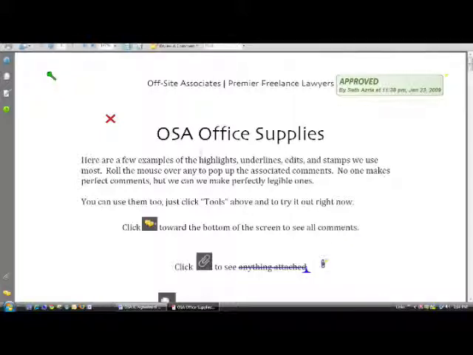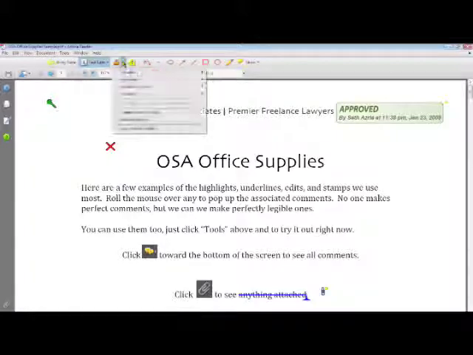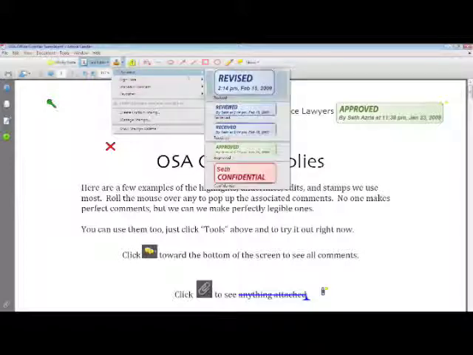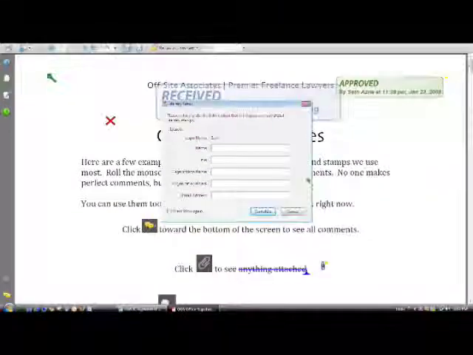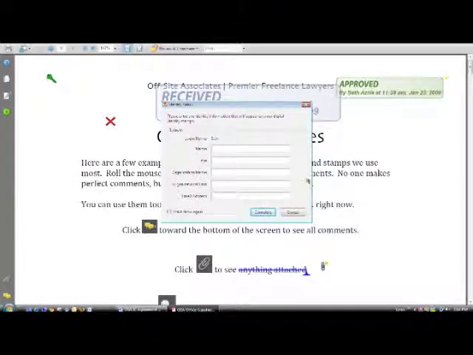So here are the stamps. These are nice too. You can have a dynamic stamp, which is what I did over there. Oh, there we go. Approved. Let's say received. Now this is the first time I've used this installation to use a dynamic stamp, so I would have to put my information here. So this is what you could do as well when you download Reader and you go ahead and put a stamp on there.